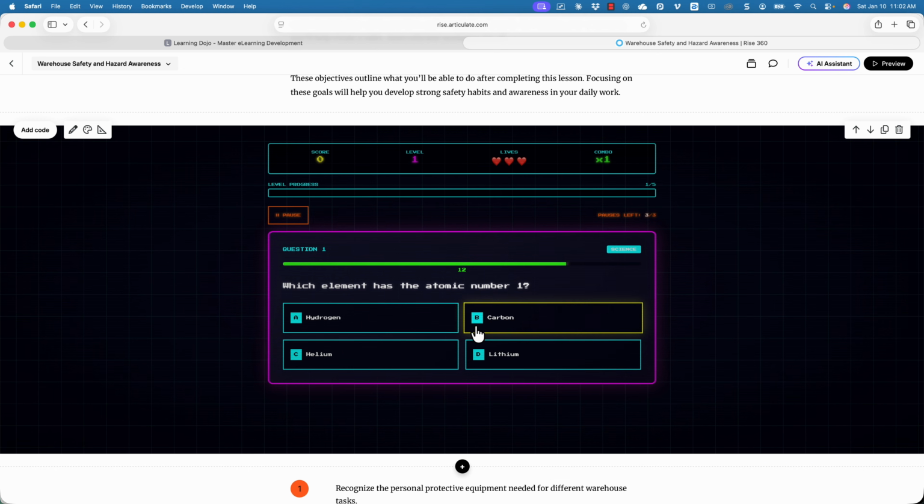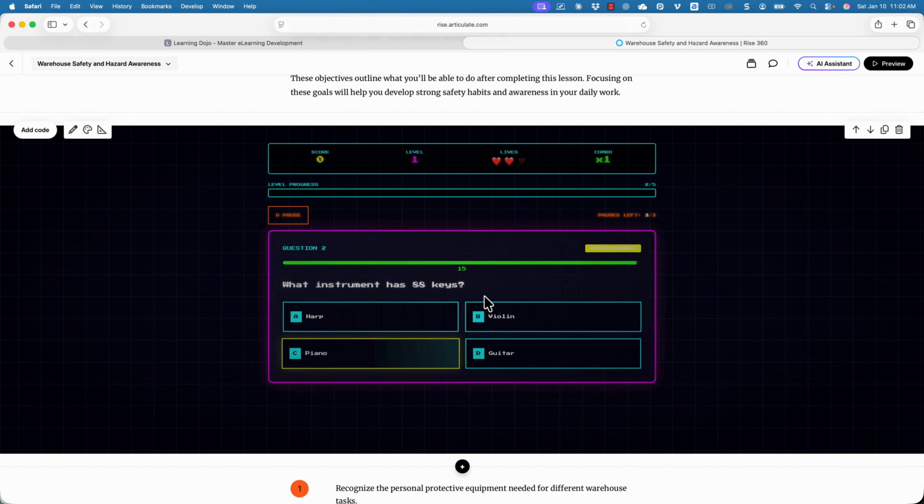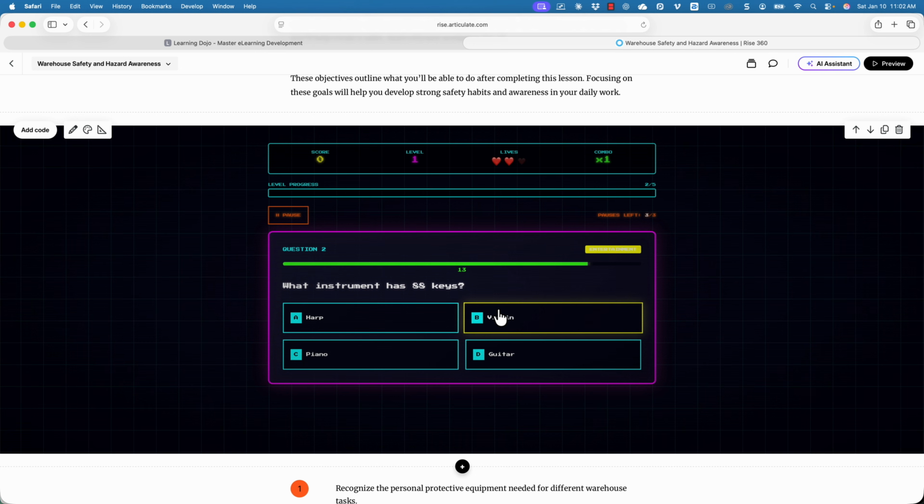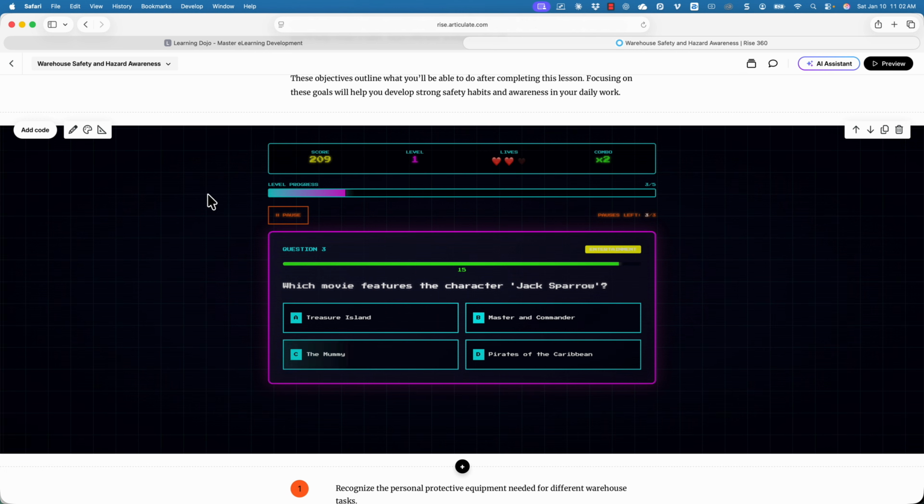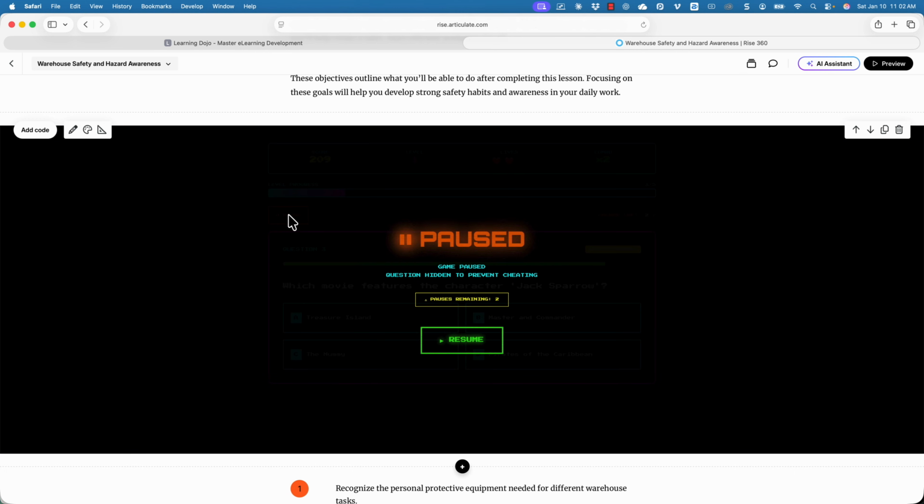Which elements? Oh, wrong, hydrogen. What instrument has 88 keys? Piano, there we go. And then we can hit pause and see that the pause is there. So many different possibilities with just a single HTML file to be able to create a game like this and copy and paste it in.